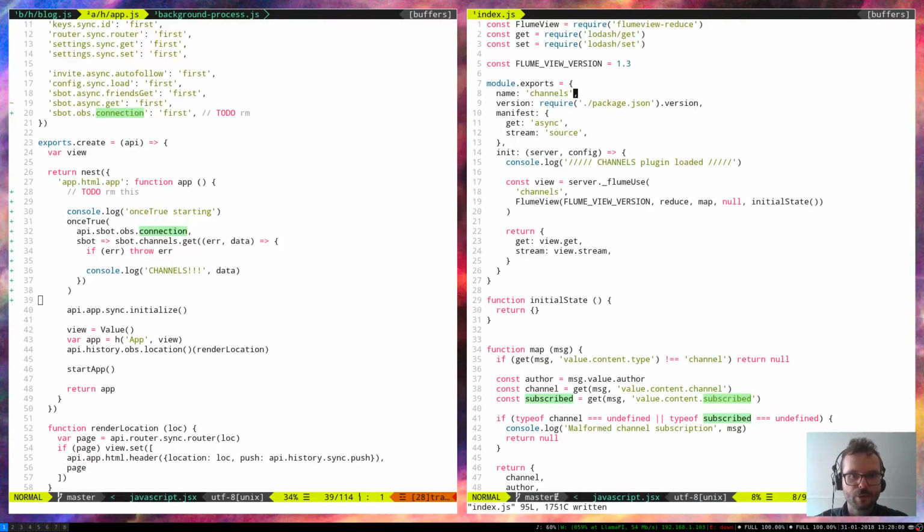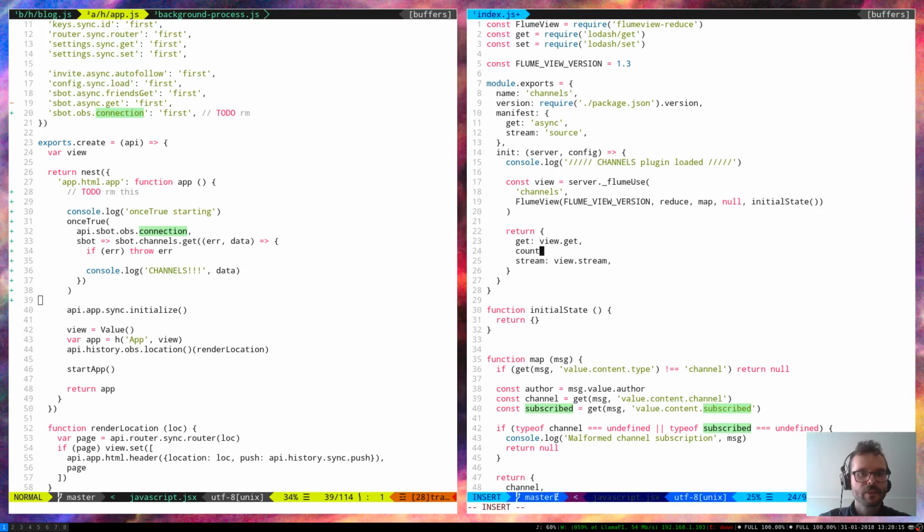My next moves would be like this get method is maybe not perfect. Maybe we would like to offer a couple of other convenience methods on here, such as count, and that could take a channel and then do a calculation based on that. So that could be a synchronous method or an asynchronous method. Yeah. Cool.